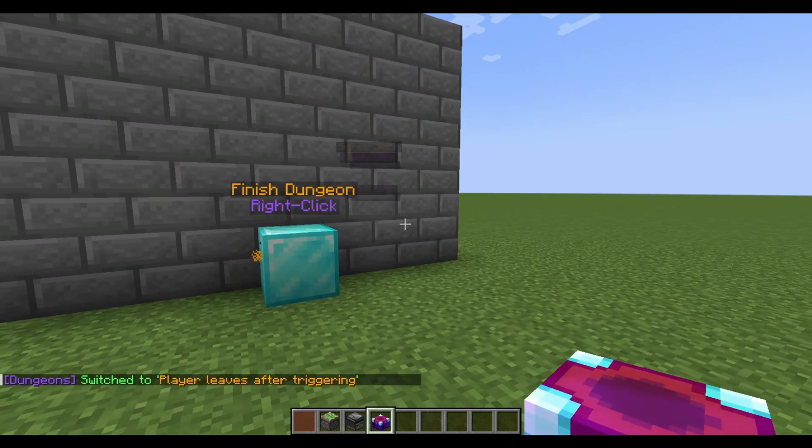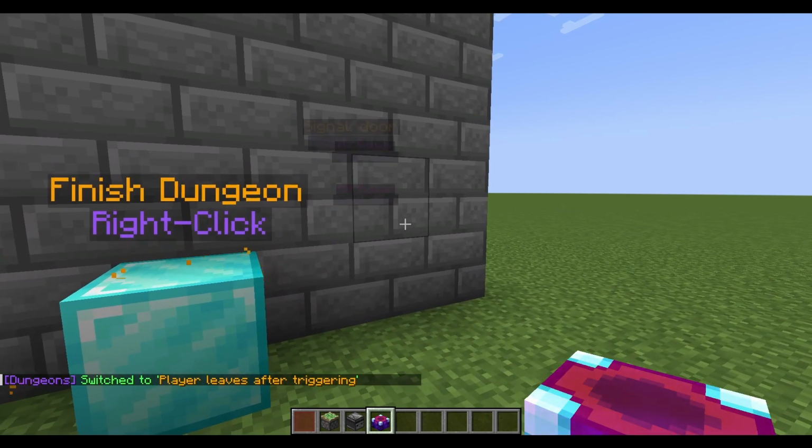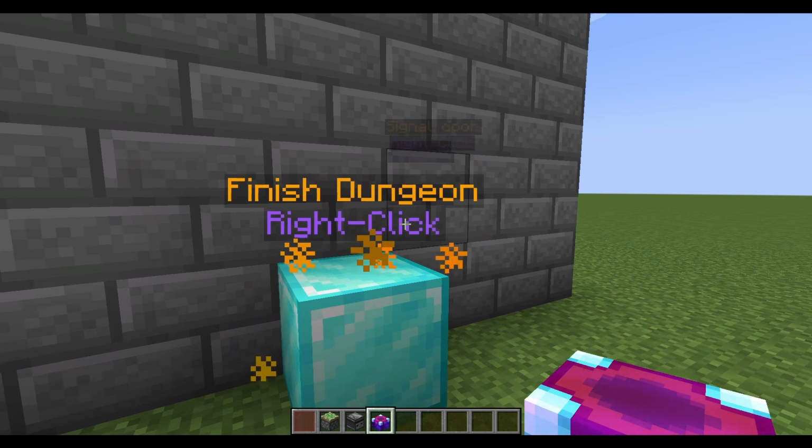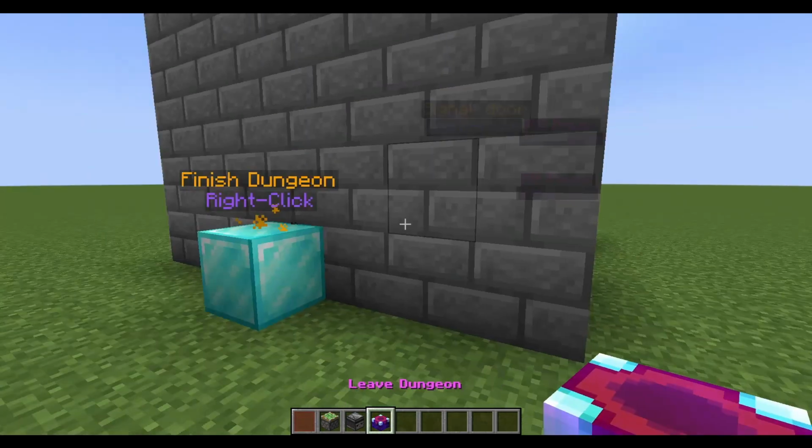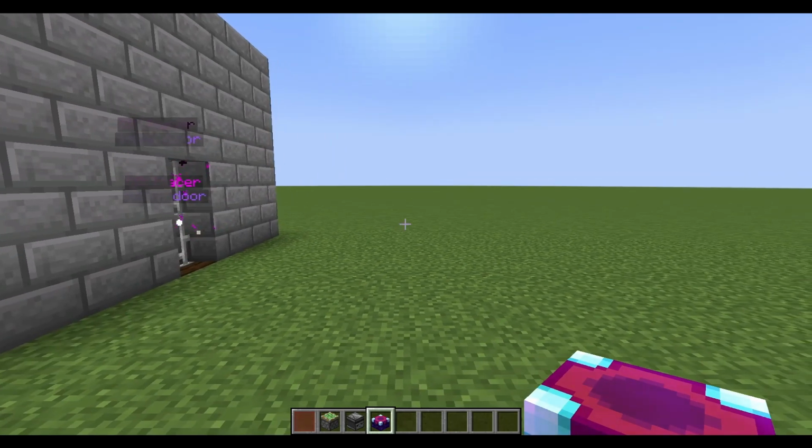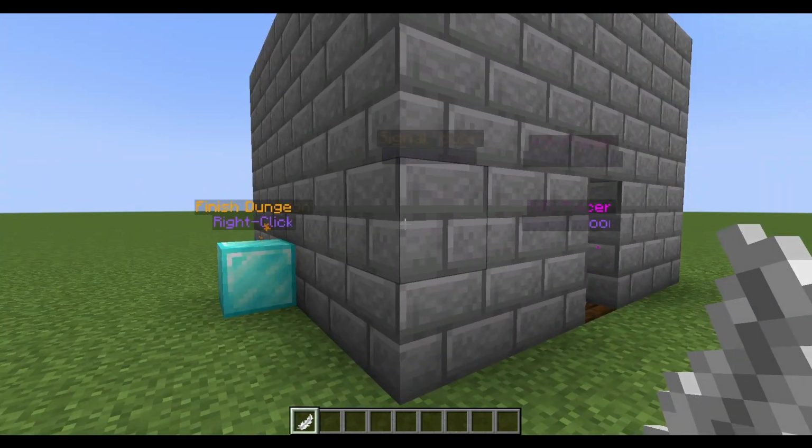I personally like keeping player leaves after triggering on because it means you don't have to wait forever if there's another party trying to get into the dungeon and you have the instance limit set to like 1 or 2. That can be kind of annoying, so definitely keep that on. In my personal opinion, I suggest it, but that's up to you.